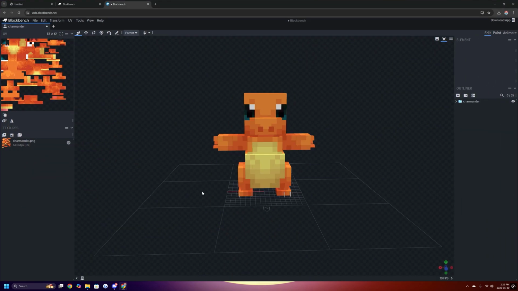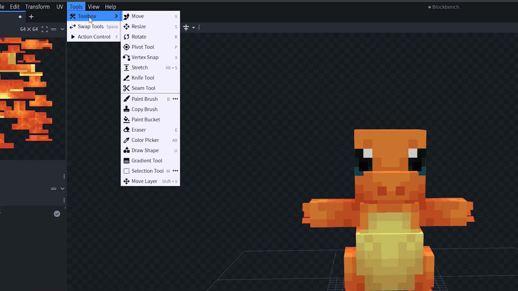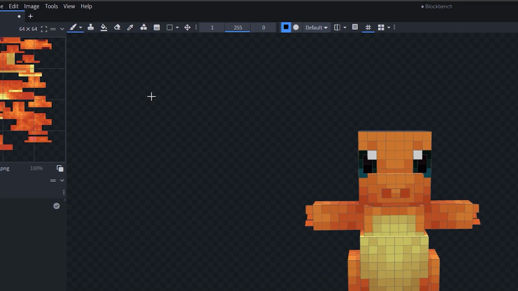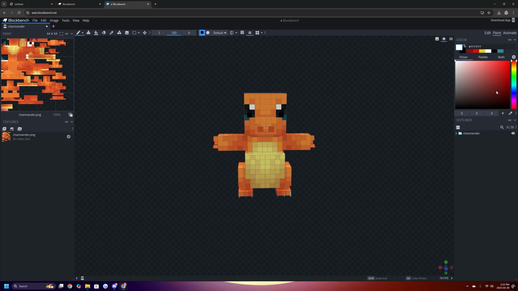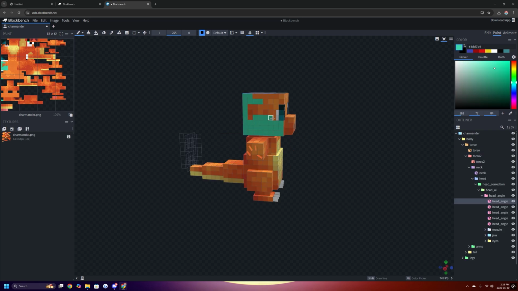Okay, once you're at this screen, go to Tools, Toolbox, and Paintbrush. That opens the customization on the right hand side. You can make changes up here or on the actual model. See, if I click up here, there's a blue dot, or if I click here, there's a blue dot. You can choose. Okay, I'll make the model and be right back.